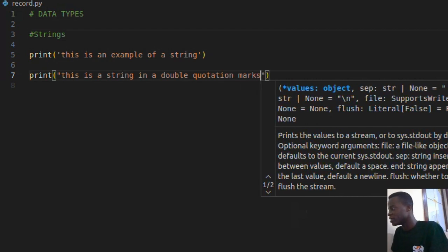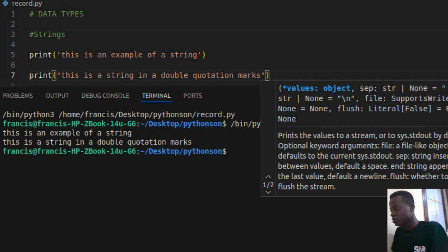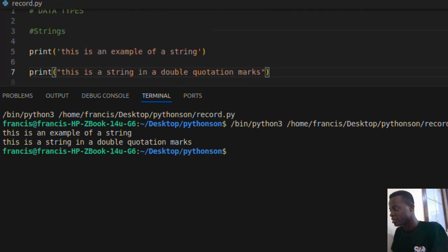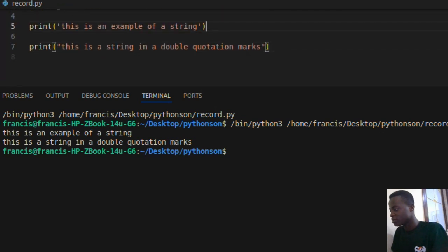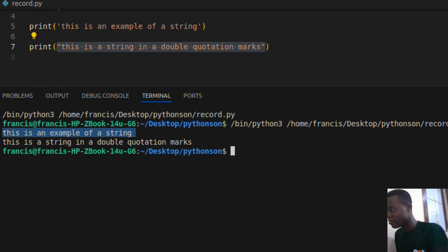So now we are going to run it again. When I run this, you'll see that the first print at the top comes first. Python is printing this one first, and then the second one follows up. So that's the first message, that's the first print, and the second print also brings out this: this is a string in double quotation marks.